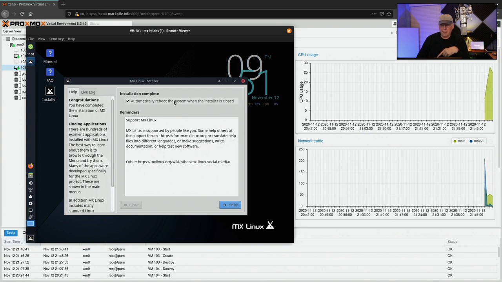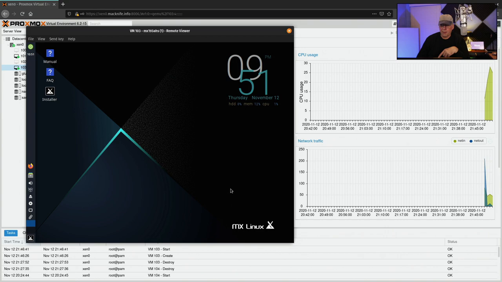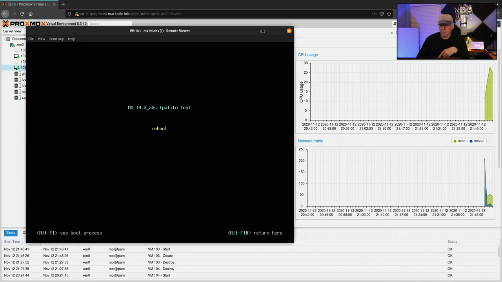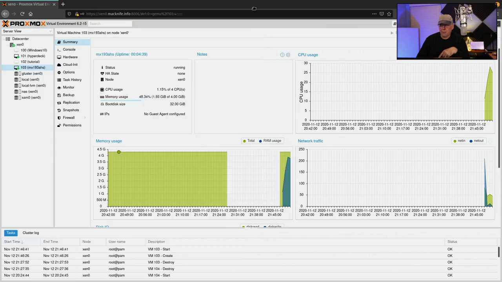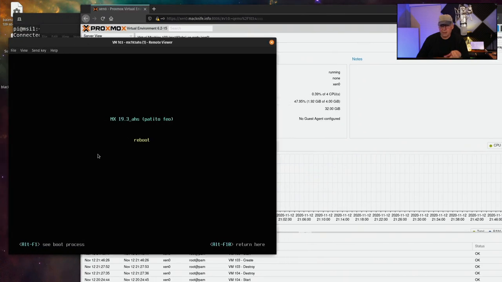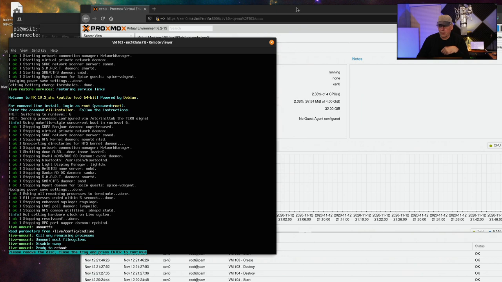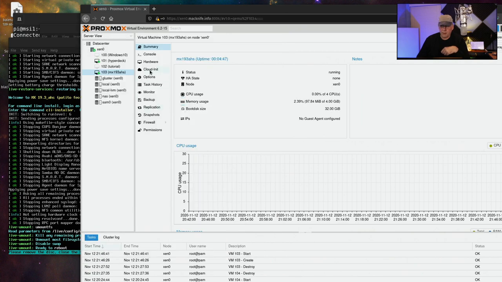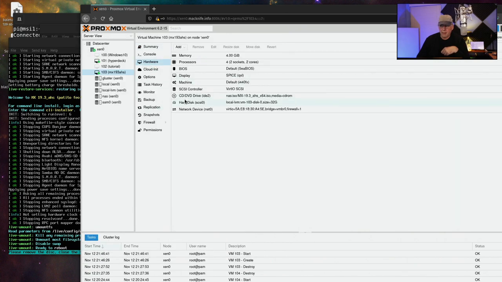So this is selected to automatically reboot. If I hit finish, it's going to reboot the system. I'm going to pull this down a little so I can see what it's saying here, because in a second it's going to ask me to eject the CD, which I'm going to do in a software way.